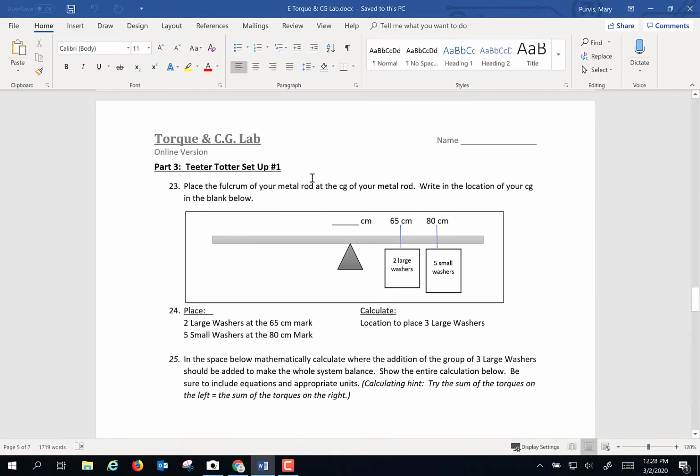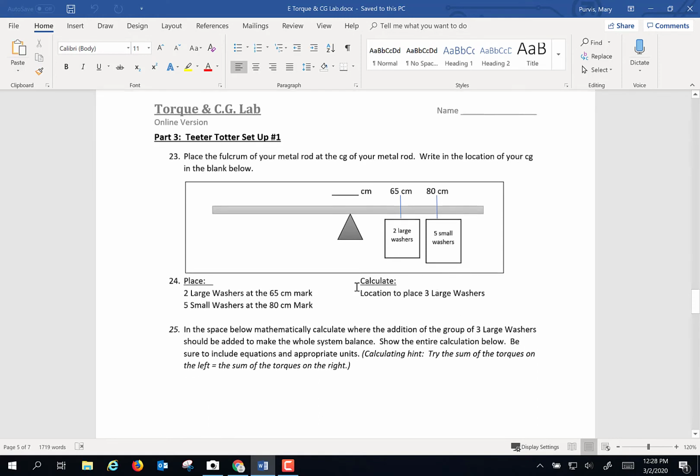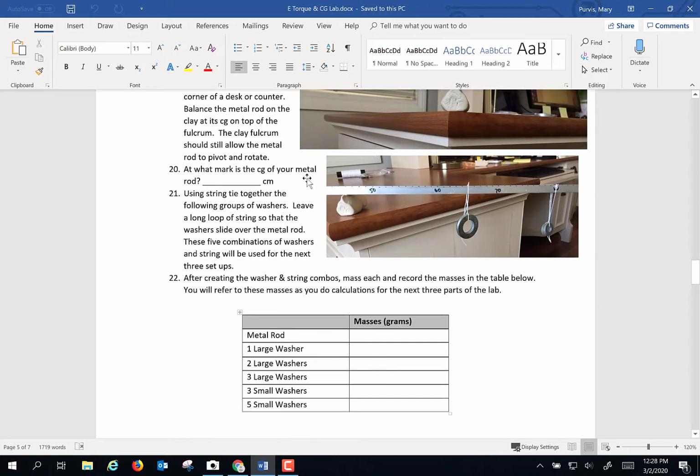Then you are going to build 3 setups with the metal bar, and then you're going to put the washers and string at various locations, and then you're going to calculate where to add one additional weight or collection of weights, in this case, where to place 3 large washers, and they're all going to be in one little bundle. Where you're going to place them, obviously over here someplace. You're going to calculate that position, and then you're going to build that setup like I built this one. And notice I didn't photograph the other half of it.